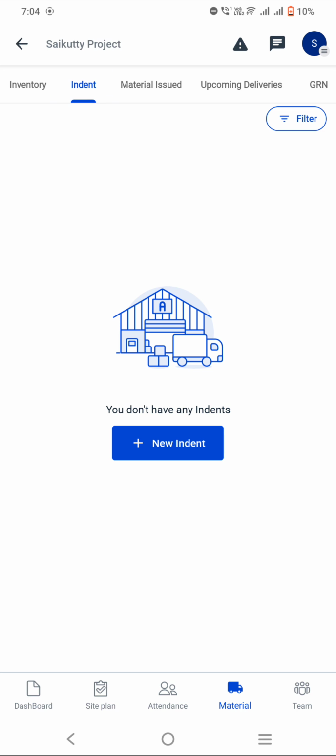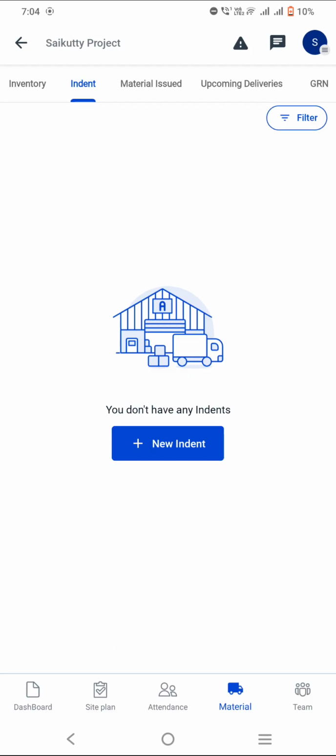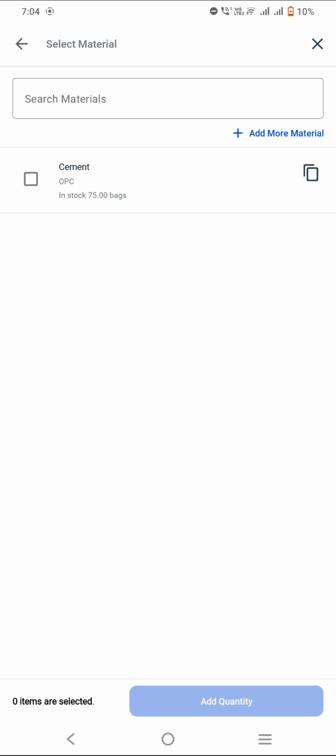To raise a new request, we will click on new indent and we will click on create your indent list. As you can see on your screen right now, we only have the name of one material, cement, which is currently added in the inventory. So all the materials which are in the inventory will only be shown in this list.